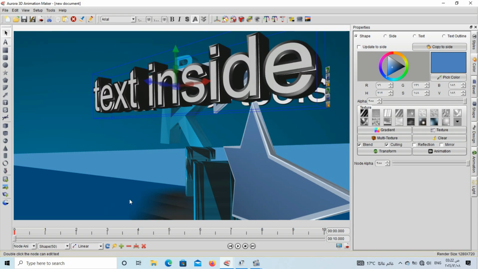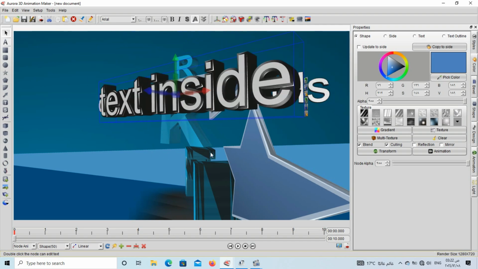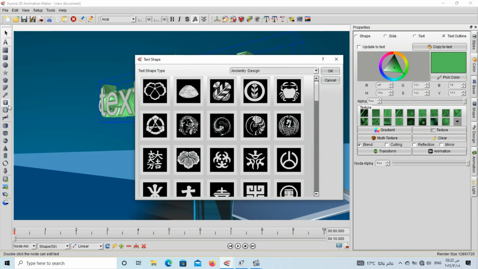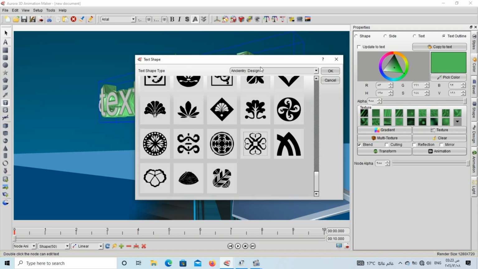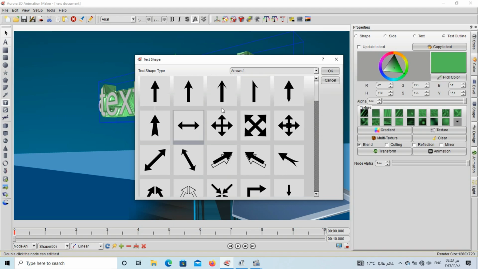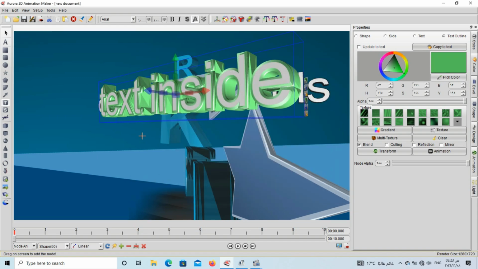And change the color of the outline of the bevel of the text. You can also add different shapes from this panel. You can click it. You will see different presets. You can choose from them any preset you want. This panel, preset, and you will find arrows 1, arrows 2, a slit, a word building. You can choose any preset you want, press OK, and then draw it. Just draw it by grabbing with the selection tool.